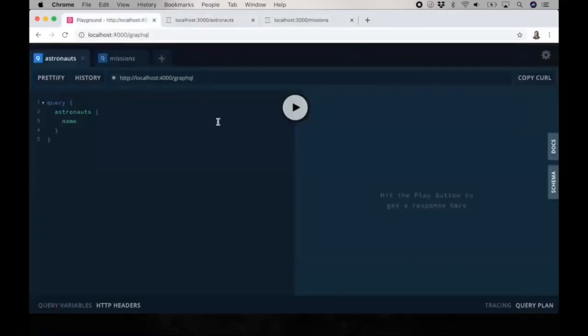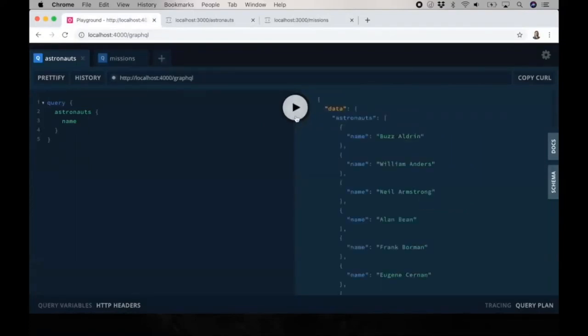Now, in GraphQL Playground, I already have this GraphQL server running. So if I query the astronauts by name, I can in fact see that list of astronauts listed here.